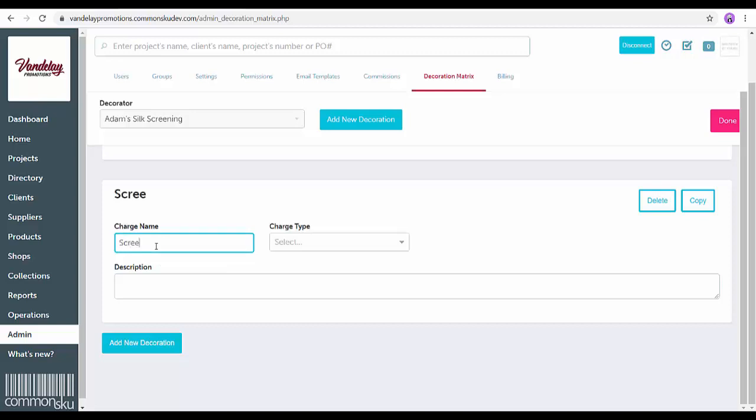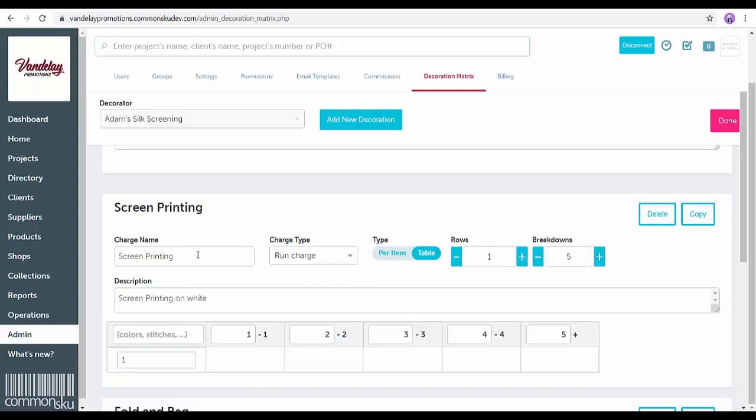So naming it something like screen printing or setups for screens are the best ways to go about the charge name. After you fill out the charge name and description, you can choose the charge type. Now with the charge type, you can either choose a run charge or a fixed charge. Whichever one you select will then have you choose what type of table or matrix that you want to create from here.